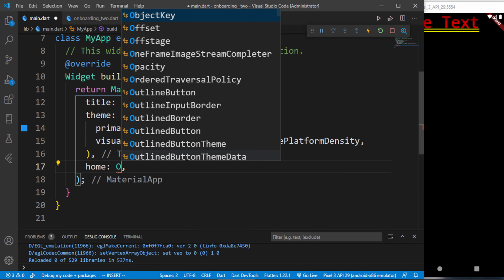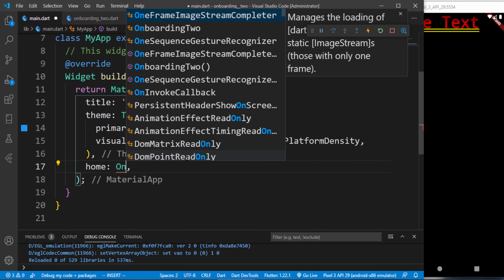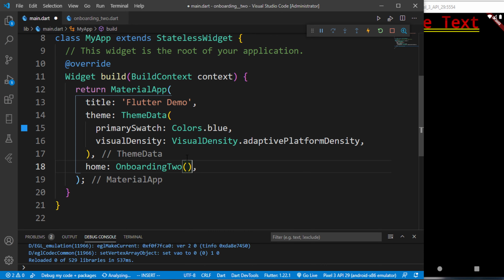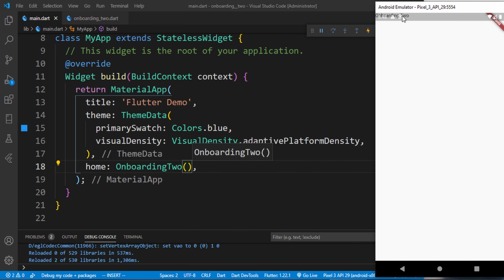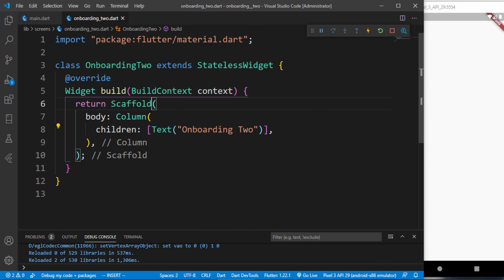So instead of us having this text over here, we can just go ahead and call that class. So we have the Onboarding2 class. Let's just go ahead and save that. You can see we have that Onboarding2 text over there.